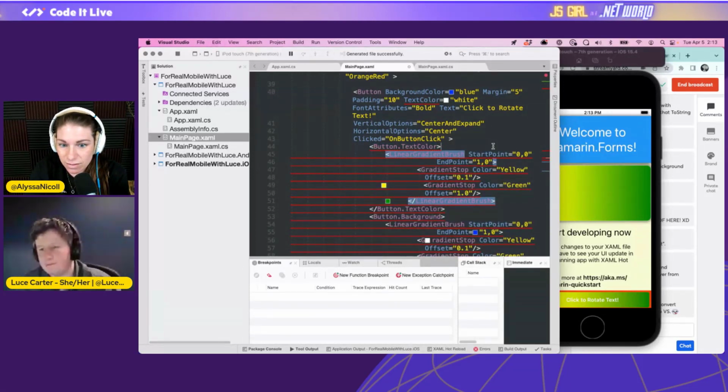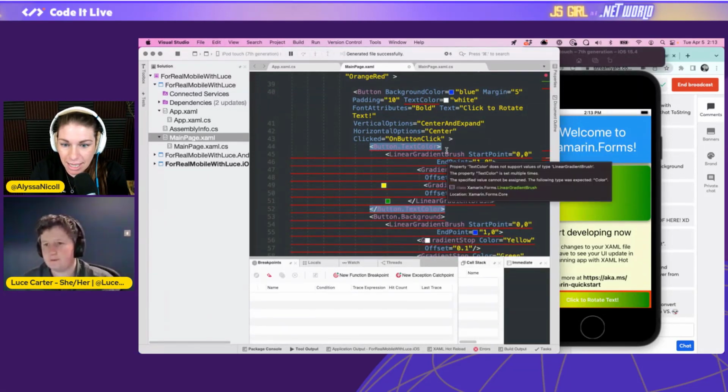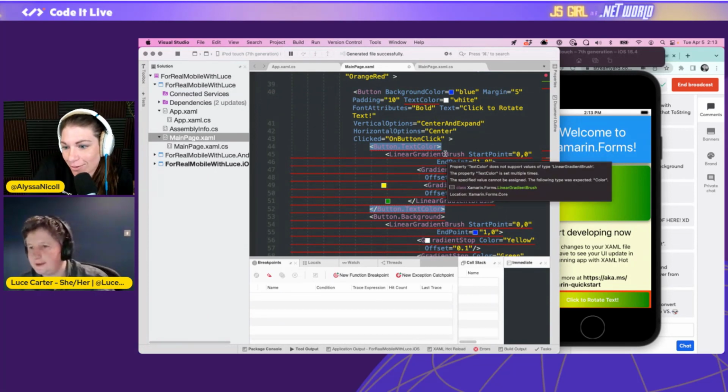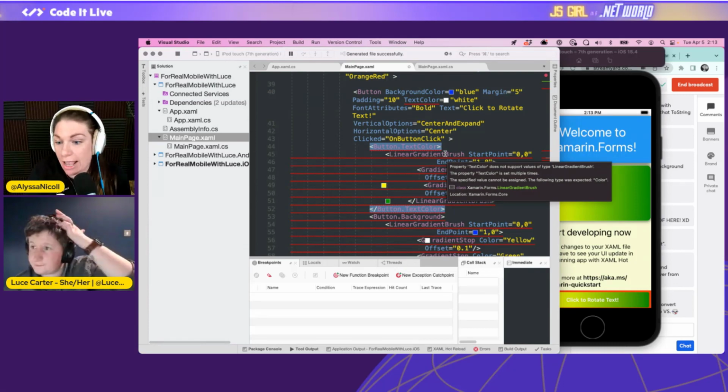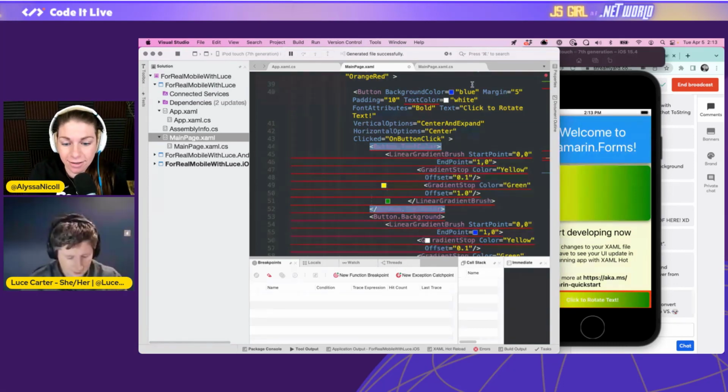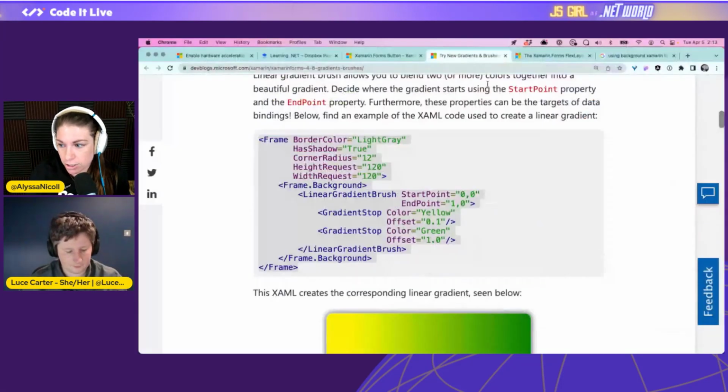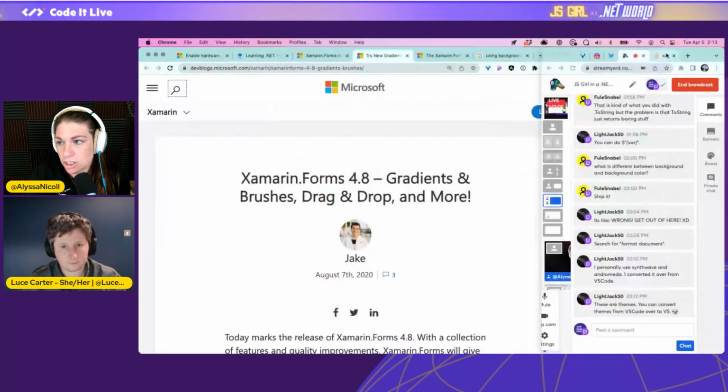Mother of anger. Do you see all this anger? Text color does not support values of type linear gradient brush. Well, that's a darn shame. Hang on, we're going to Google it. Chat, feel free to correct me. I'm going to make sure you're seeable.